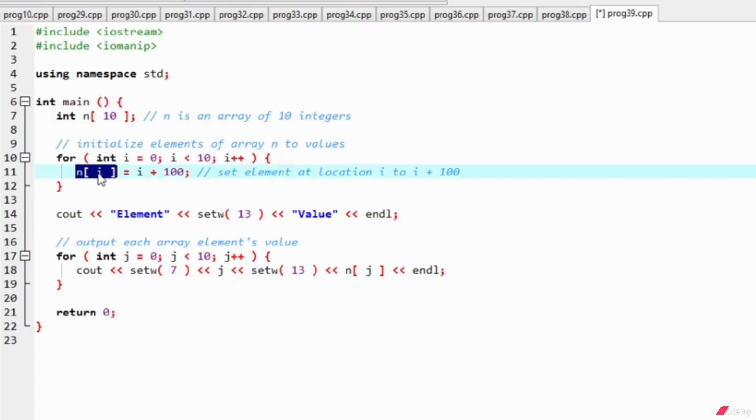n[i], that is at the ith location of the n array, i plus 100. So the value of i at first will be 0. So 0 plus 100, 100 will be assigned. 1 plus 100, then 101 will be assigned. 2 plus 100, then 102 will be assigned. In this way the values will be assigned accordingly. Set element at location i with i plus 100.